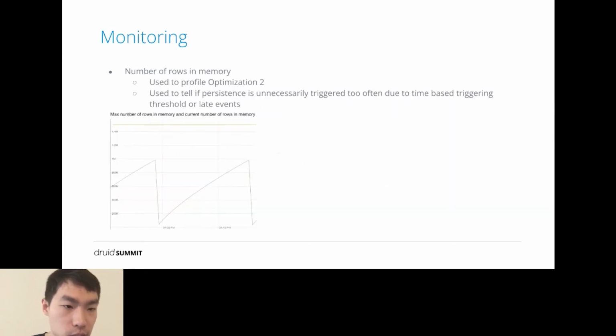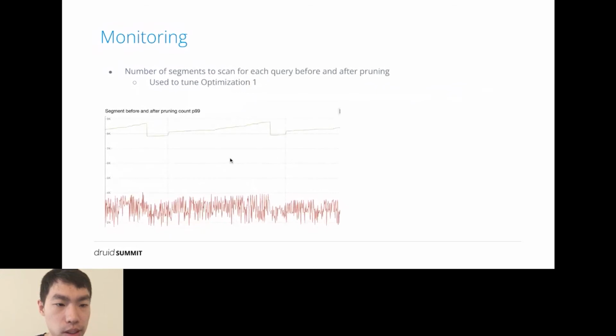Here's another one: the number of rows in memory. This is what we use to tune optimization two. It is used to tell if persists are unnecessarily triggered too often, due to the time-based triggering threshold that you set, or because there are late events, so it persists very often. In this case, it seems good. It doesn't persist until it reaches 1 million, so that's expected.